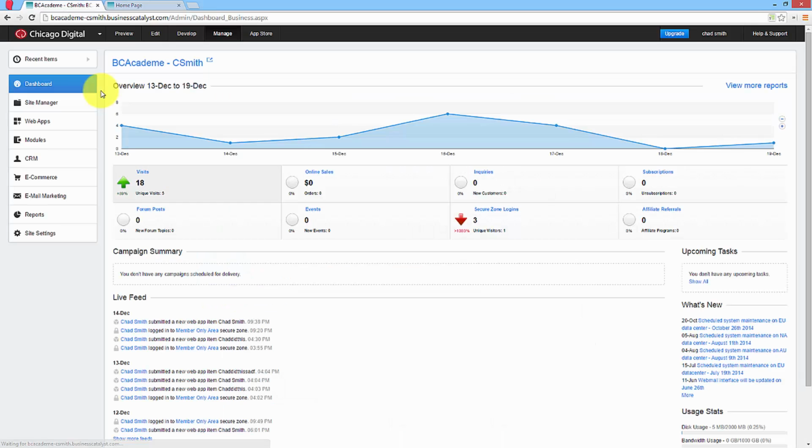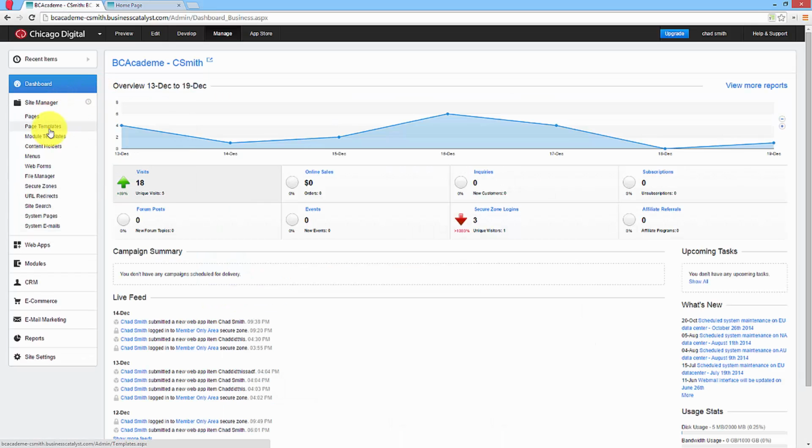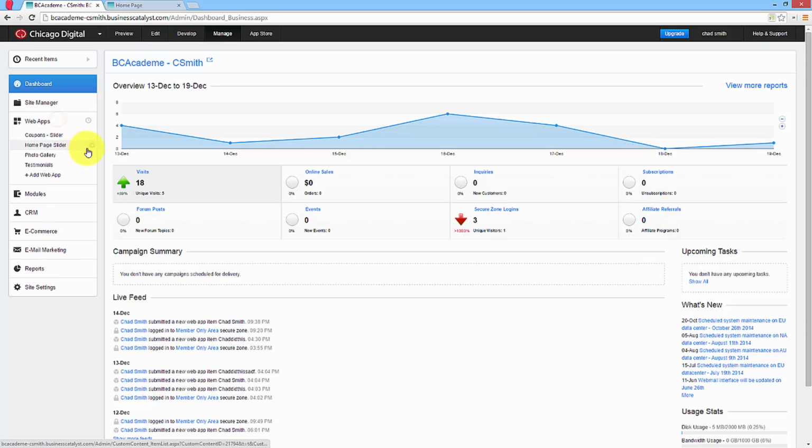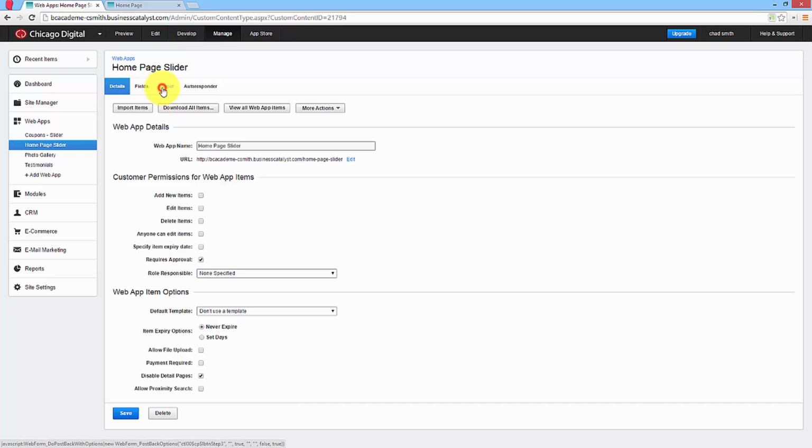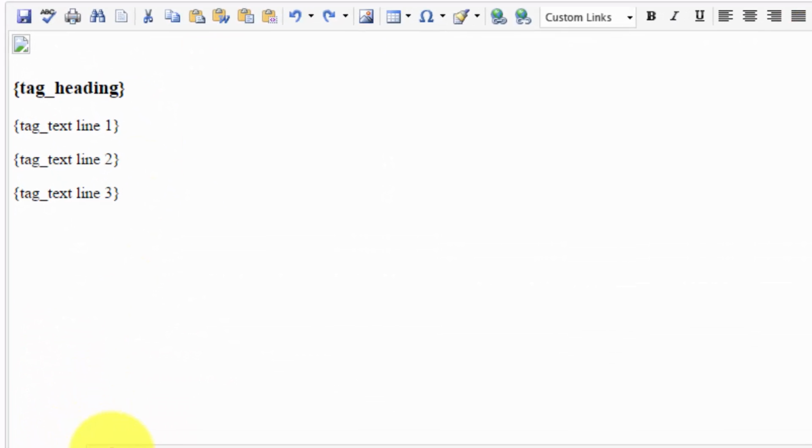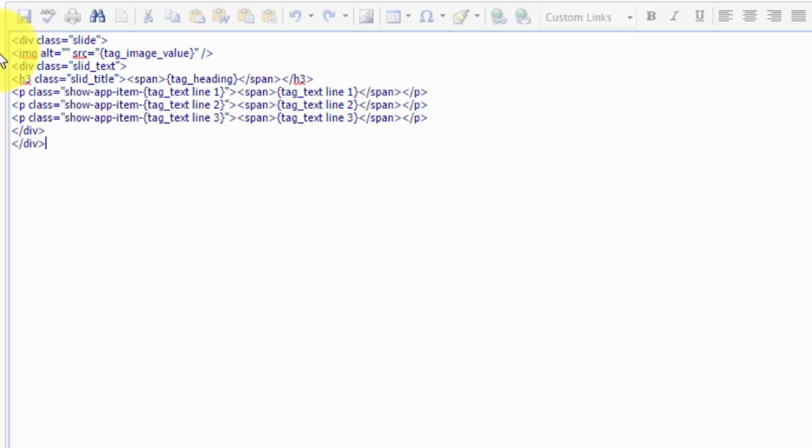So from the back end, if we go to our web apps, we go into our homepage slider, we'll check out the layout. Now you see here we've built out this image using the tag image underscore value, which is the same as path in products, but it's value for web apps. And BC has added the alt attribute for us. We just need to fill in some text for it.